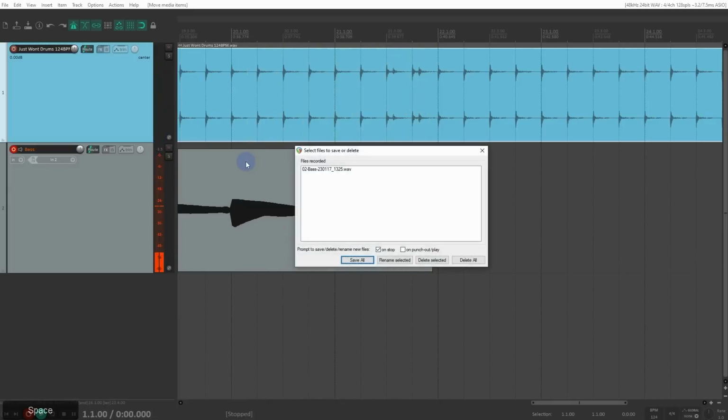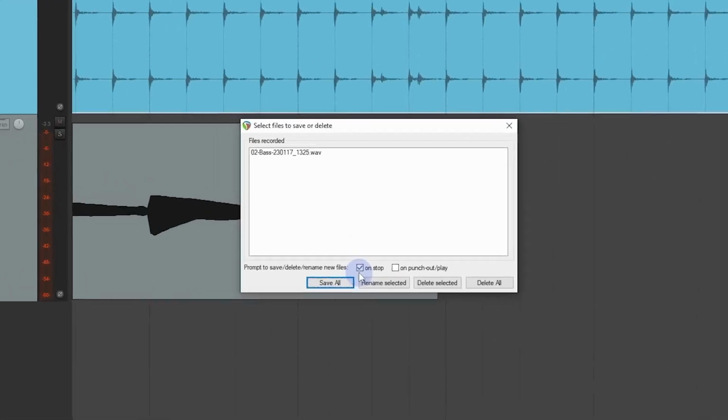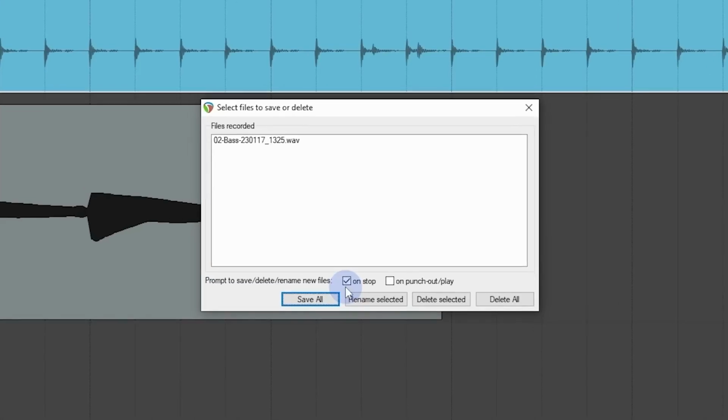All right, that was good enough. Not perfect, but it's good enough for this example. When I stop the recording by pressing the spacebar, Reaper has a pop-up and it is asking me what I want to do with my new audio files.